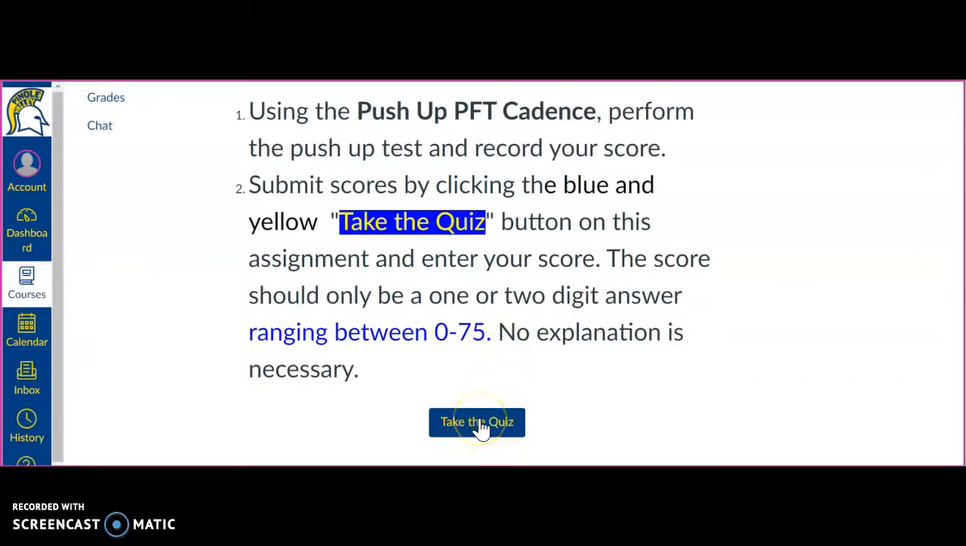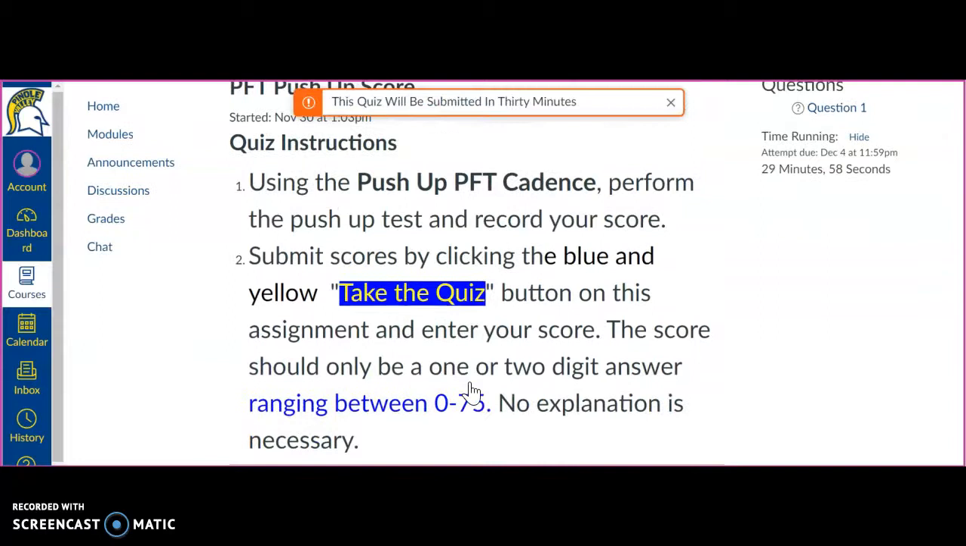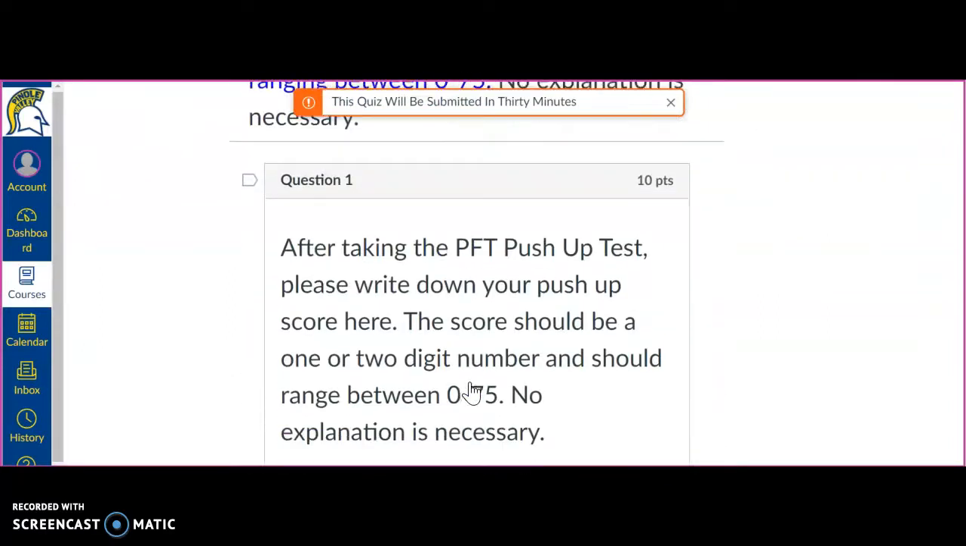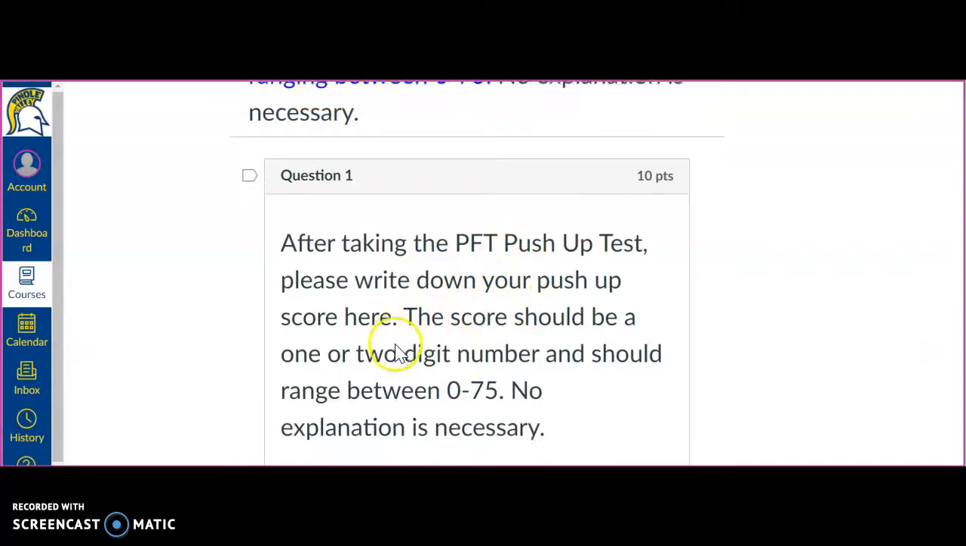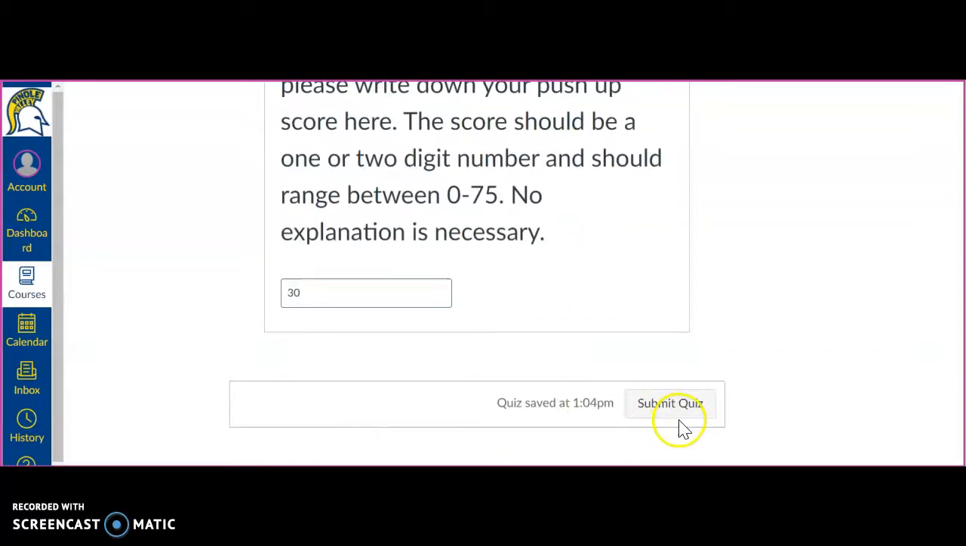For example, I know push-ups are hard. I didn't get very many high scores on them, but if you say you did really well, all you're going to do, after taking the PFT push-up test, is write down your push-up score here. The score should be a 1 or 2-digit number and should range between 0 to 75. Don't worry about explaining anything. You're just going to write your number. Say you did 30 push-ups. You're just going to write 30 and hit submit.